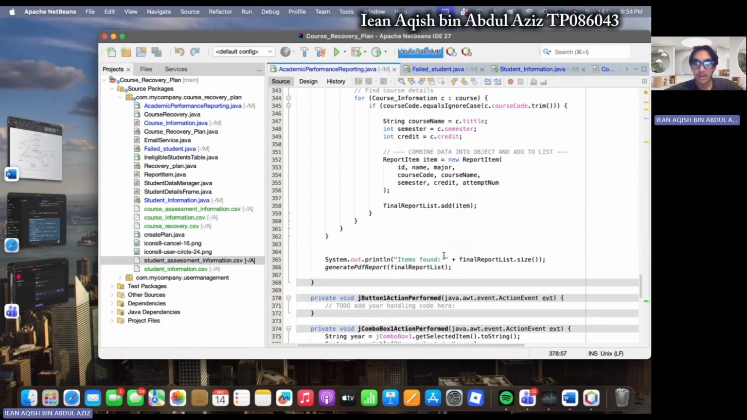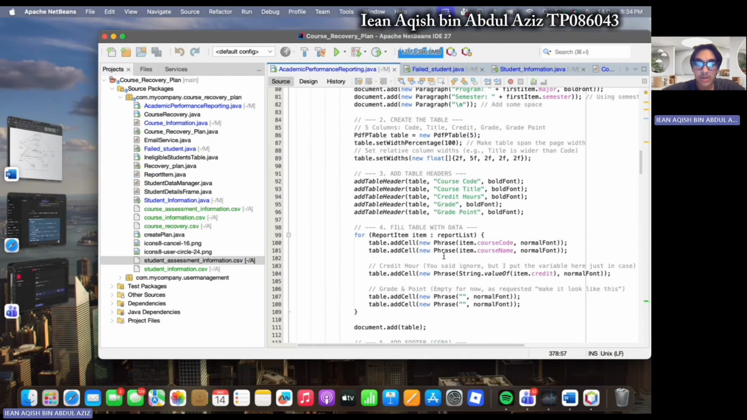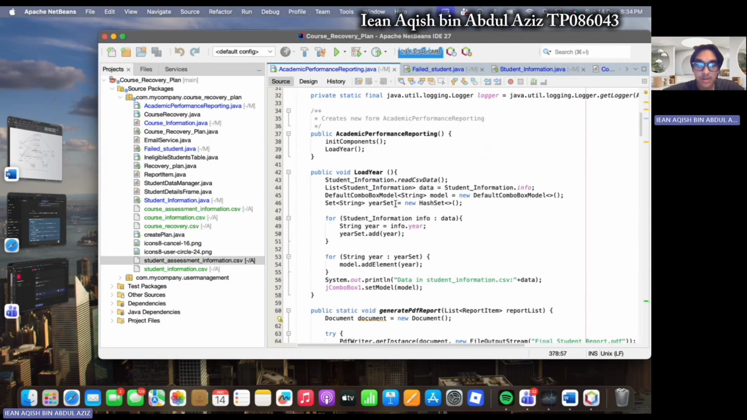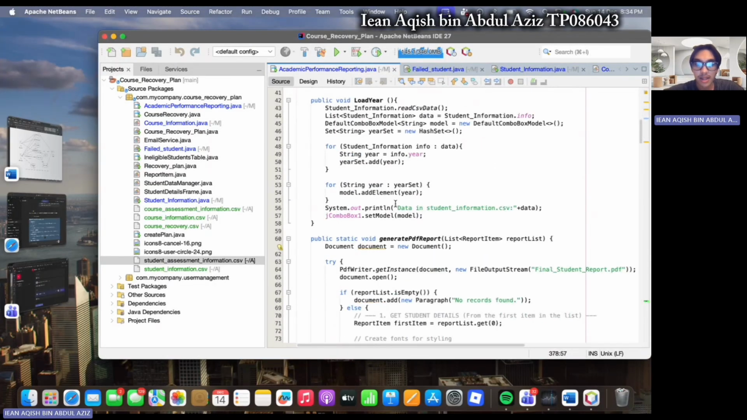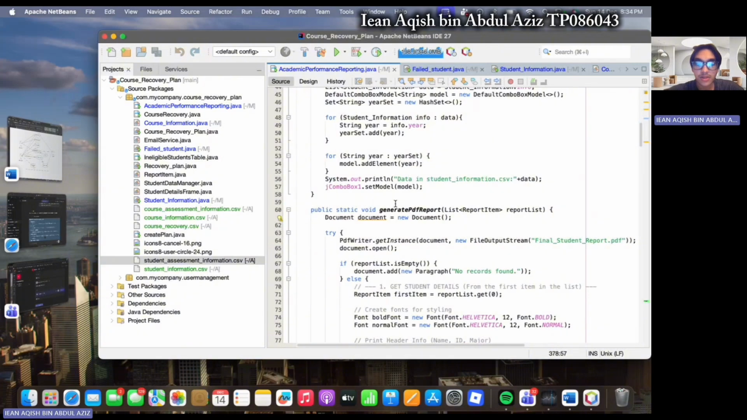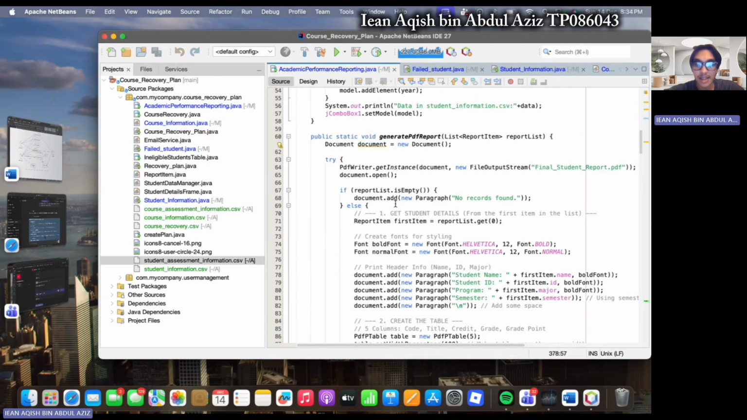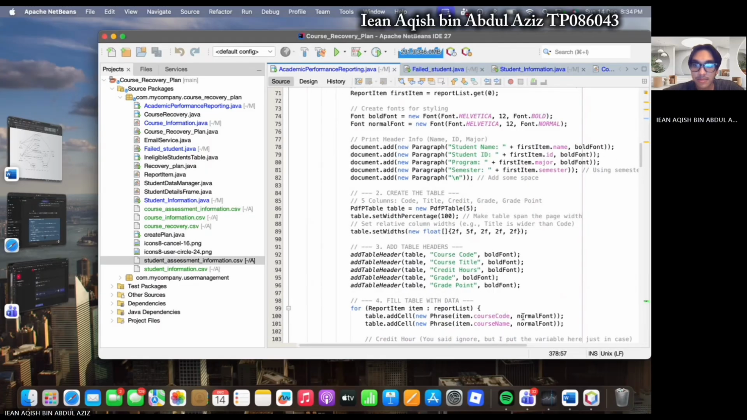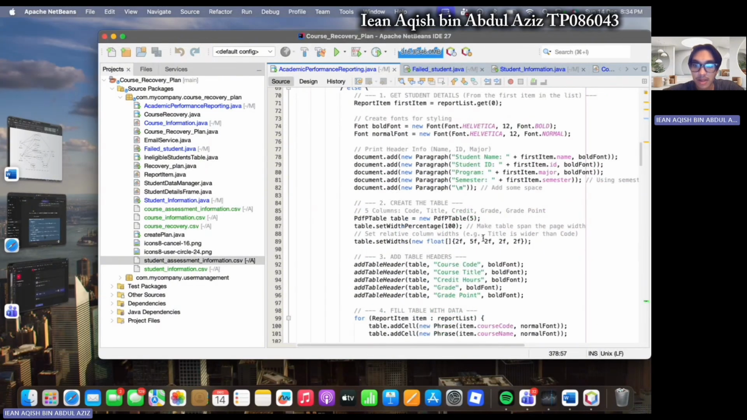Now I will be talking about the program logic, which is the workflow. First of all, the program loads student data, this one, and displays available years in the combo box. Second, it filters students by the selected year and shows them in a table.